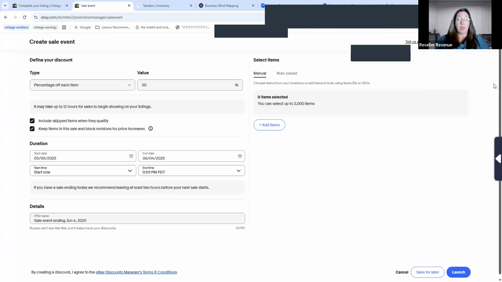Sale events are slightly more complicated, but not really. So here it's pretty much the same exact thing as the coupon, your percentage off, you pick. These two boxes here, if you check these boxes, it's going to bring in and apply the sale to anything that qualifies under your rules as they're listed. So if you don't want anything new inside your sale, you need to uncheck that box. Keep the items in the sale. This means that you will not be able to change the price for as long as it's in the sale. So if you don't want either of those things to happen, you need to uncheck the box.